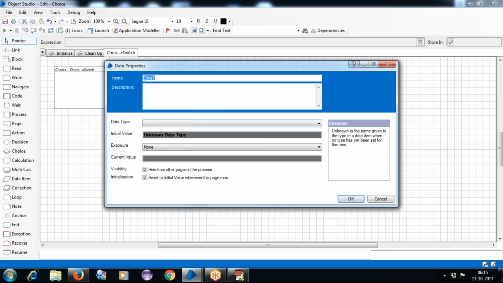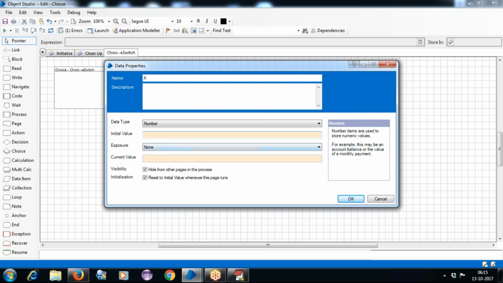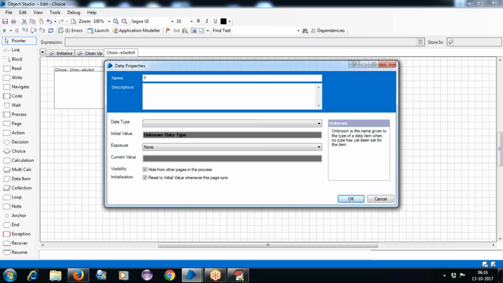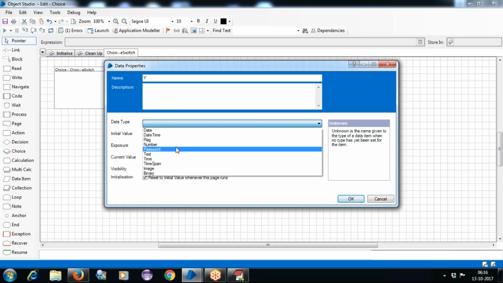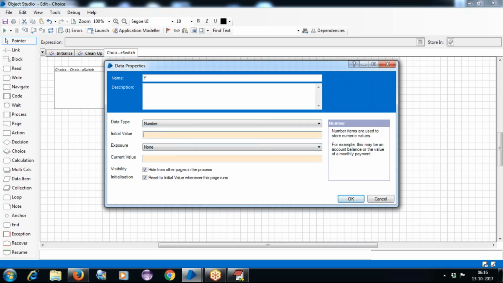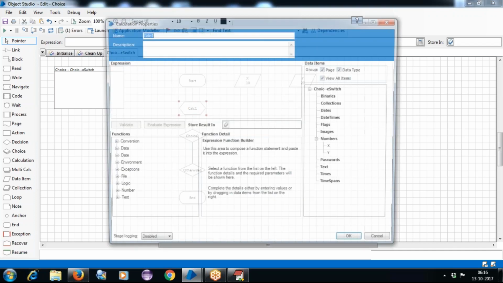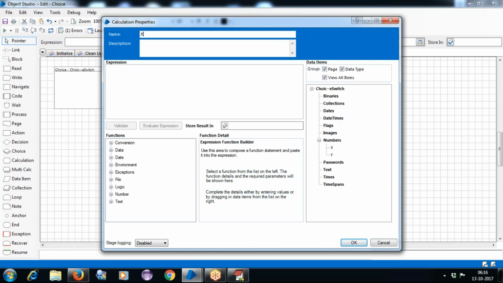I'll take two variables again: x, which is a number, with the value 10, and then y, which is a number, with the value 20. Then, in this calculation, I'll write the statement x greater than y.